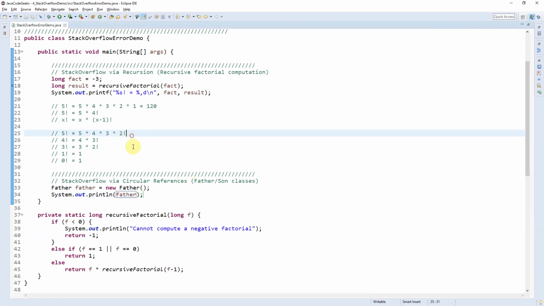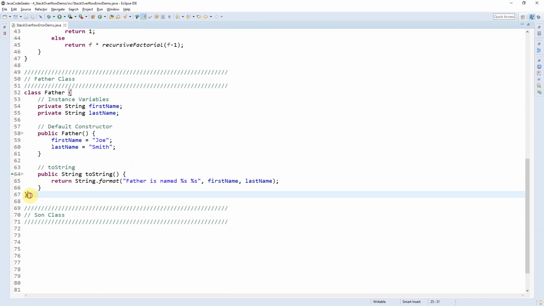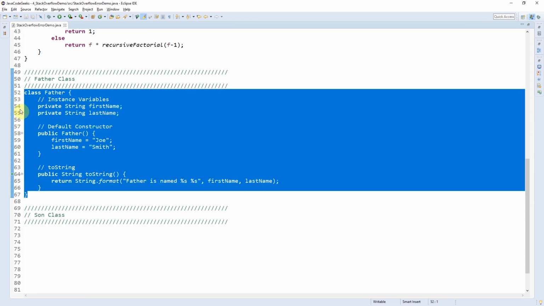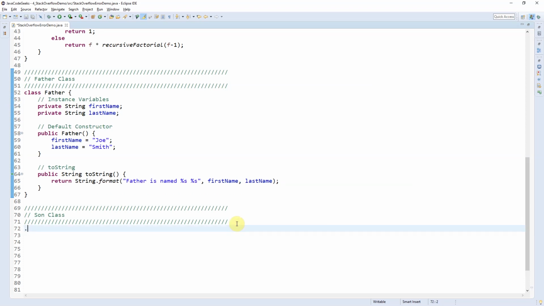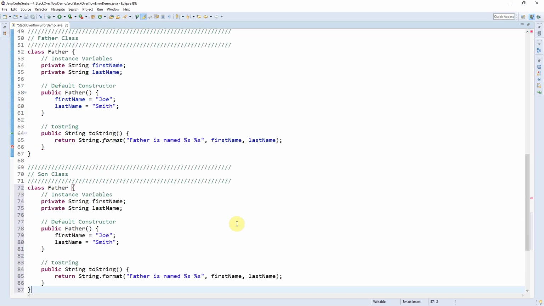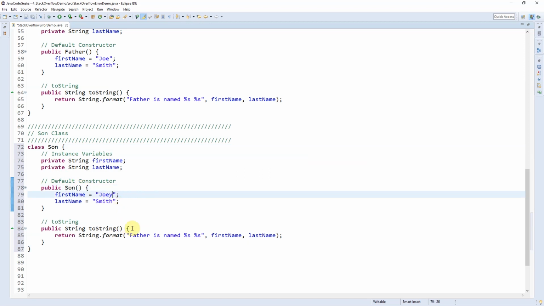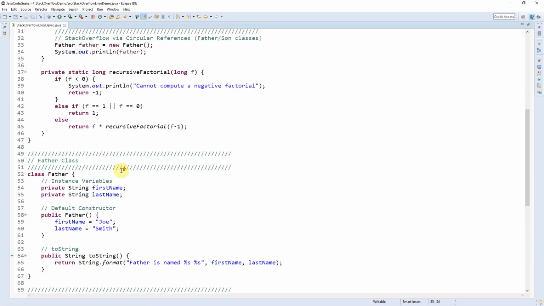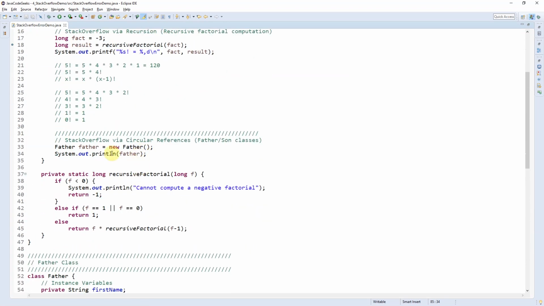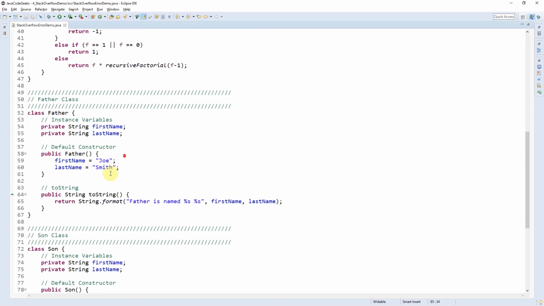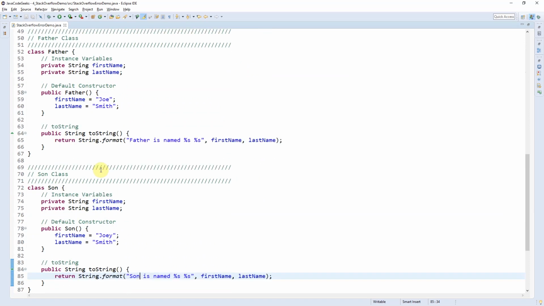Perfect. Okay, so let's go ahead now and say, all right, well, I like that class. I'm going to go ahead and create a son class. And for starters, it's going to be very similar. So I'm just going to copy and paste it, and I'm going to change father here to son. Change my default constructor to a son instead of a father. I'll give him a name of Joey Smith instead. And then here, son is named first name, last name. Okay, so I can create a father and a son, and then obviously I could go ahead and print those out as well.